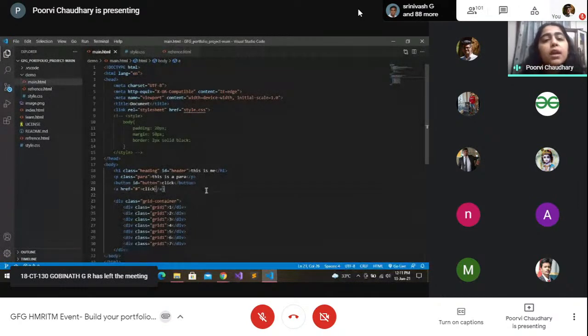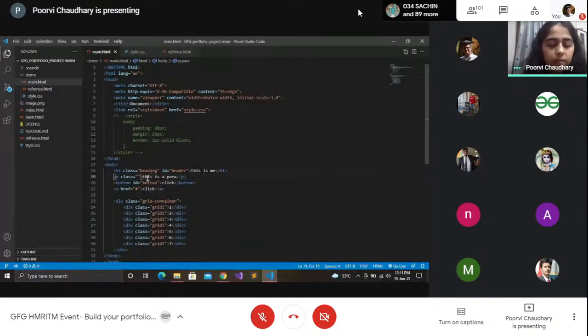Or we can say there can be one class that is assigned to different elements. For example, if I want to give this heading class to this paragraph as well, say like this. So it is valid in HTML.